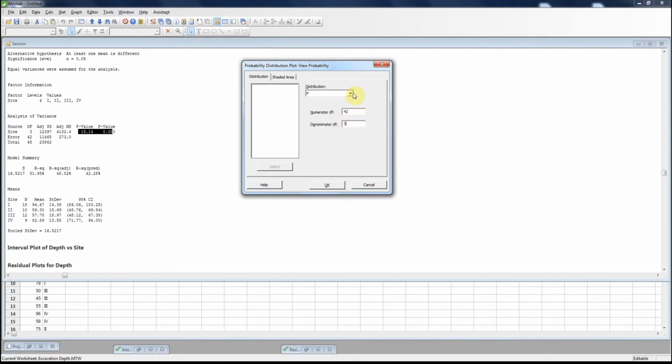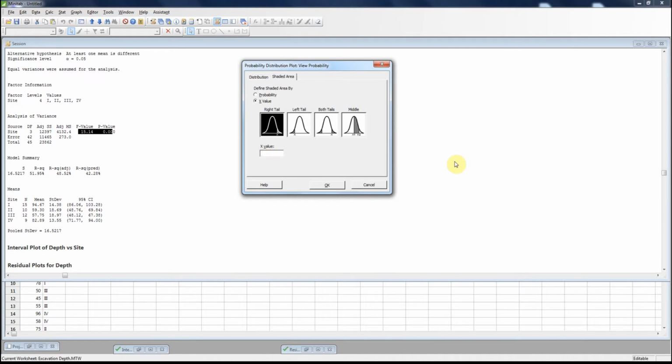Oh, another quick way you can tell that is, remember, the F value is just the MS's divided by each other. So notice that this is much smaller. The error source is much smaller than the site source. So clearly this is the one I'm dividing by, right? Anyway. So as you look at this, I'm going to check shaded area, and I want to do X value. And remember, the ANOVA is always a right tail. And my value is 15.14.